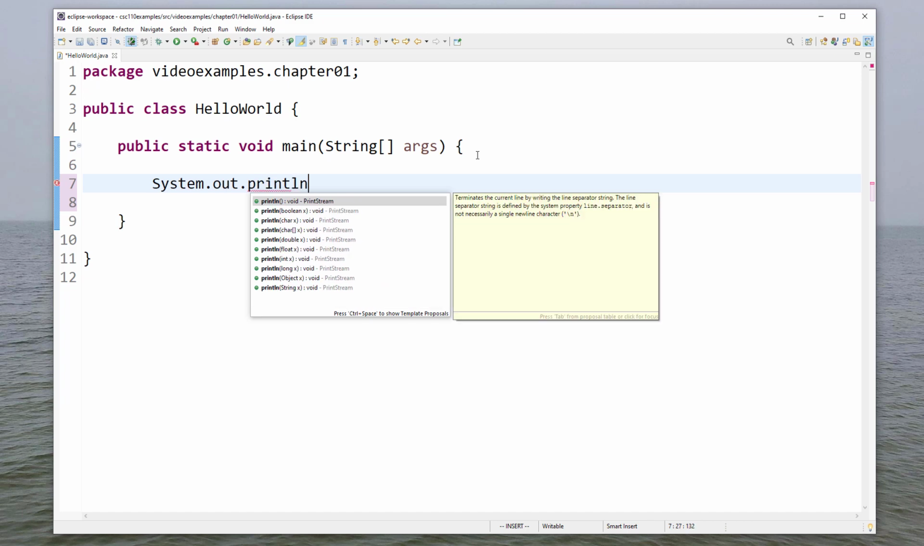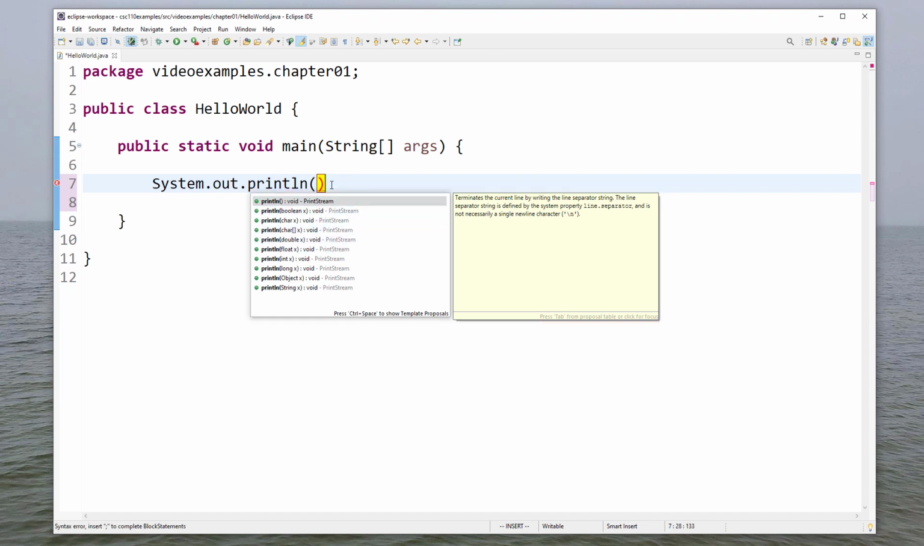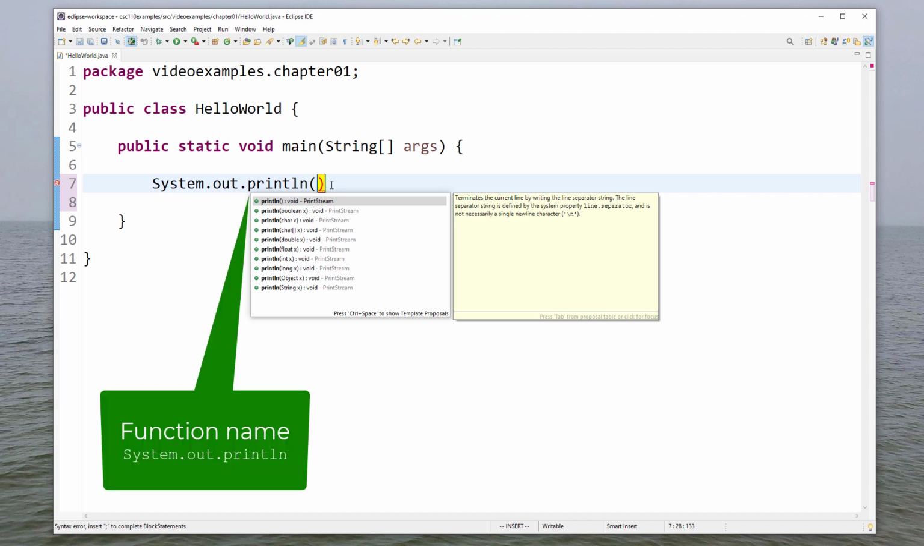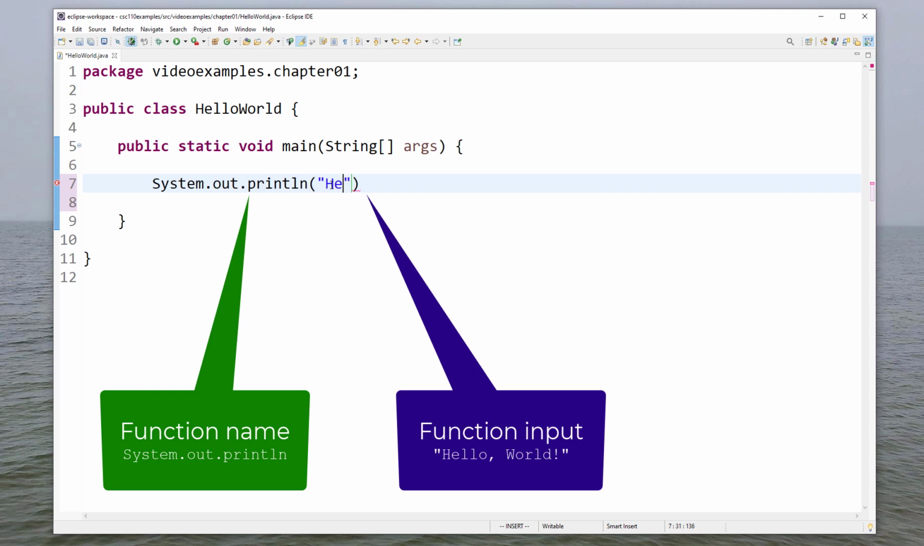System.out.println, and you'll notice Eclipse is giving me hints as I go through saying, hey, do you want to try this? And you can always, once you see something that's what you're looking for, you can always click on that, but I'll go ahead and type it out from scratch here. Now, this is the function we're going to call, and we're going to give it something to print. And so we'll print the greeting, Hello World.